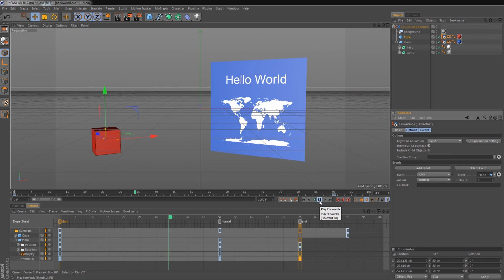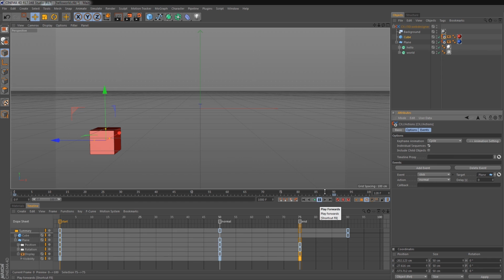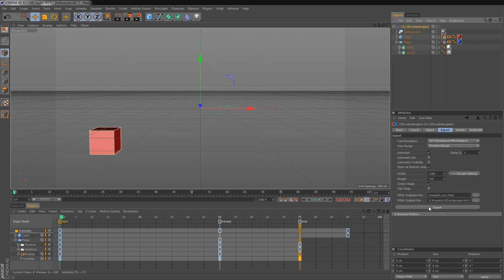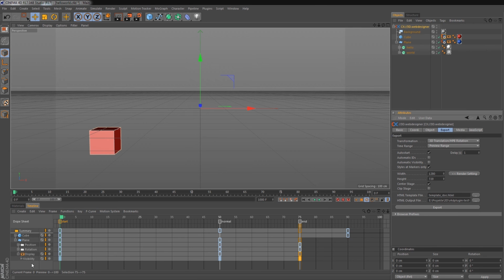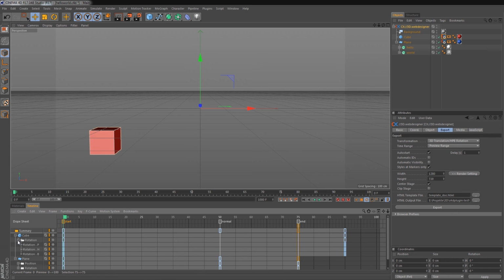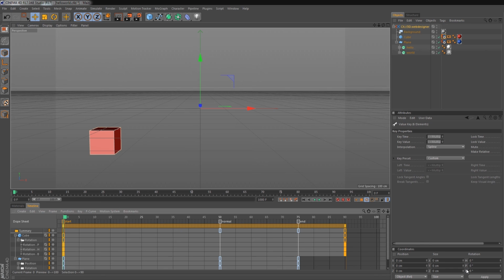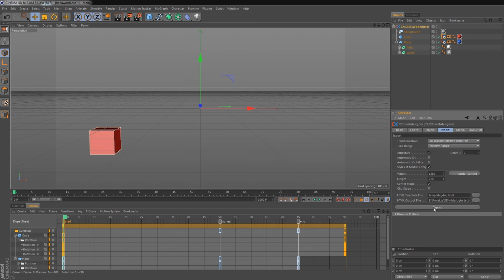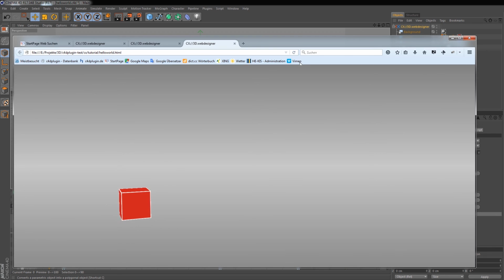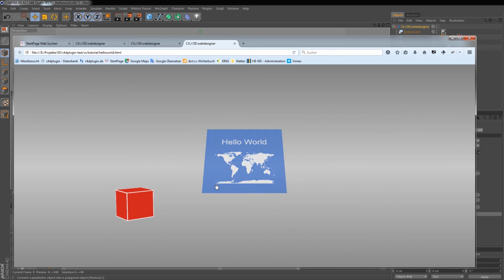Let's check the animation here. Okay. Again exporting and refreshing the browser. The cube turns, but not continuously because the key interpolation is still set to spline. To make a uniform rotation, I have to set the interpolation to linear. Okay, now the cube rotates as it should and is certainly still interactive.